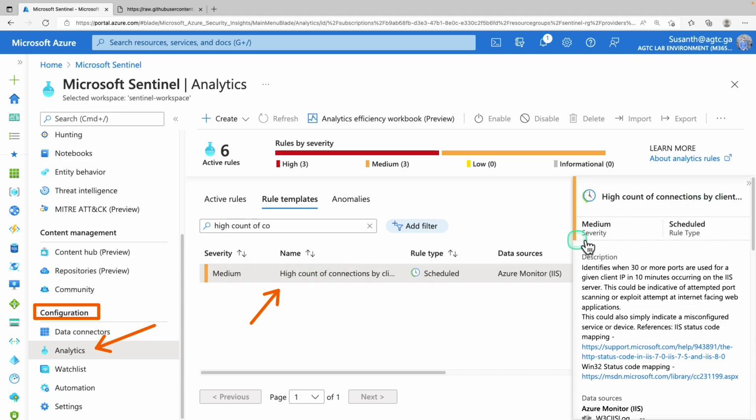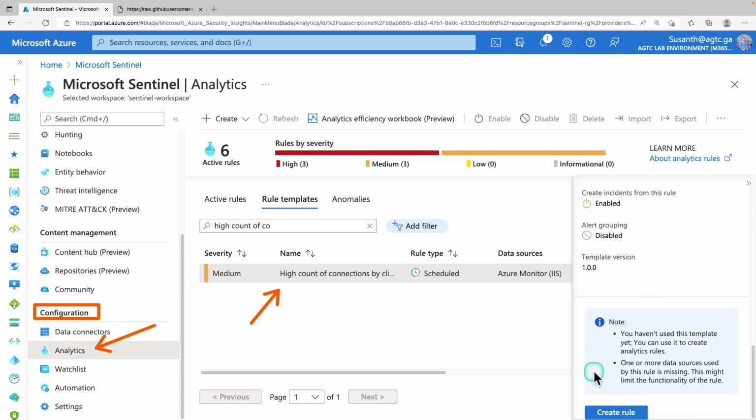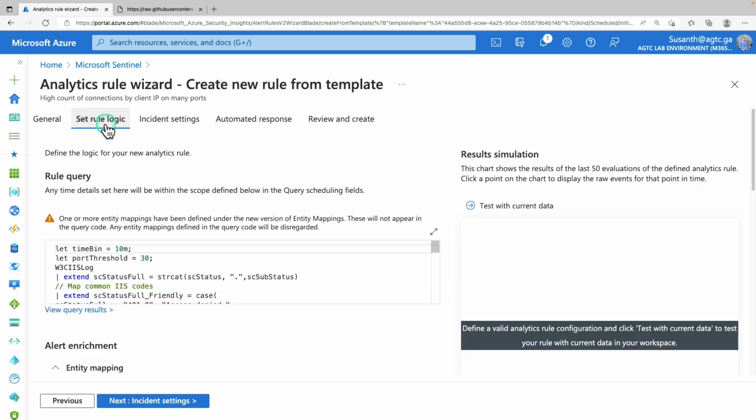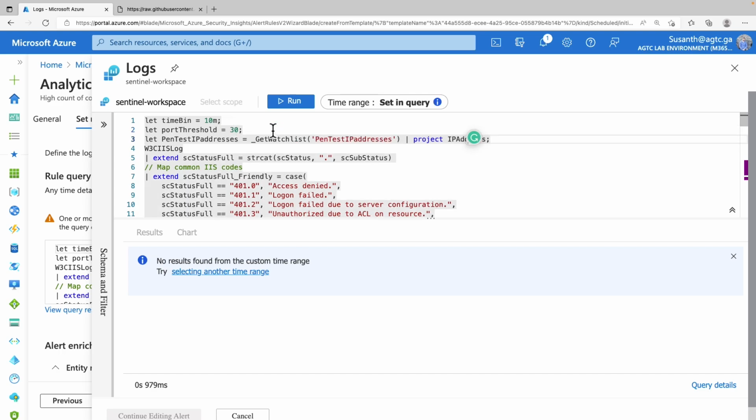After selecting the rule, scroll down on the review page. Towards the bottom, you will be able to see create rule. So hit create rule. Within this rule, let's go to the set rule logic and expand this query window. I'm going to add one extra KQL statement that brings the IP address field from the pen test address. So this is the line I just added.